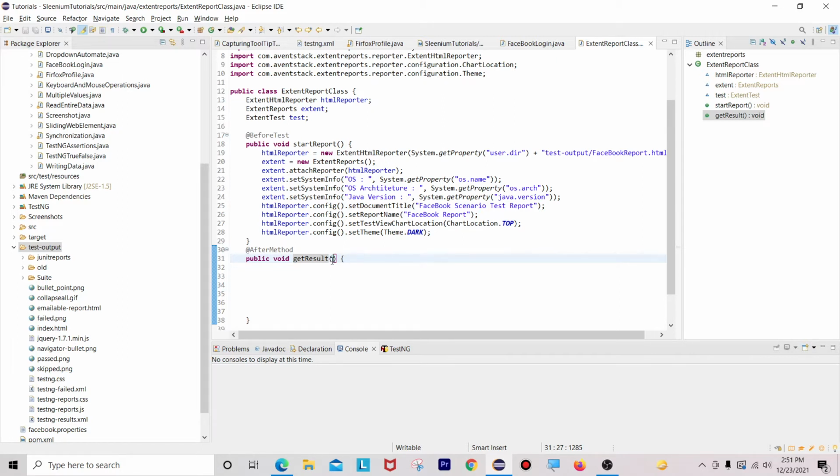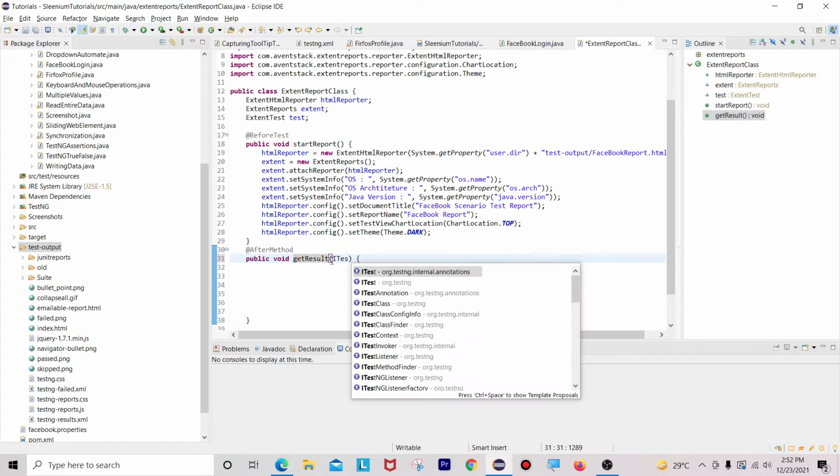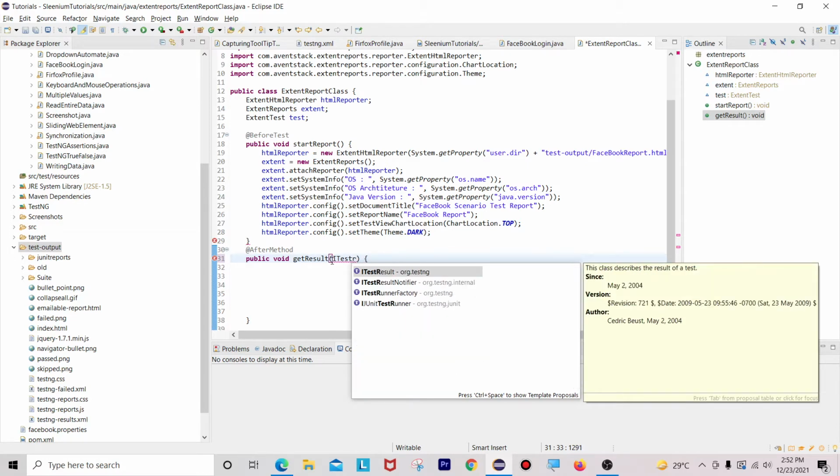So with the help of ITestResult, we can easily use this ITestResult inside our extent reports class. ITestResult will get the status of the method which is executing currently, whether it is pass or fail. So for that reason I am going to use ITestResult. ITestResult is an interface, you can see here. It describes the result of a test, whether it is pass or fail.